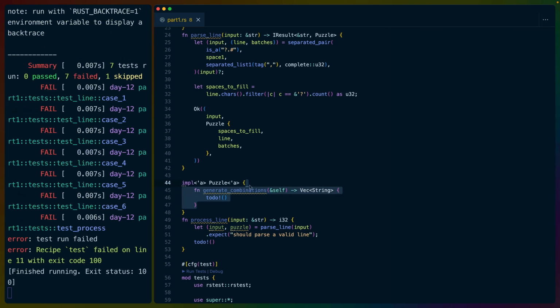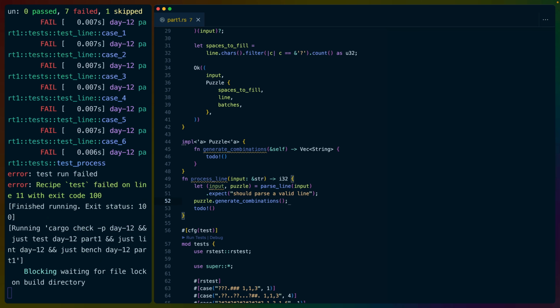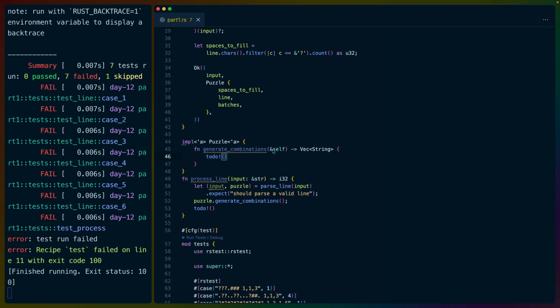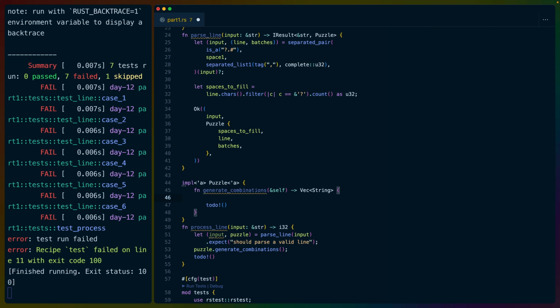So we'll do it in generate combinations. Let's start with puzzle generate combinations just for kicks. And then this needs to give us every combination of spaces to fill items with a dot or a hash. And there will be invalid combinations here, which is totally fine. We can always work out optimizations later to reduce the number.